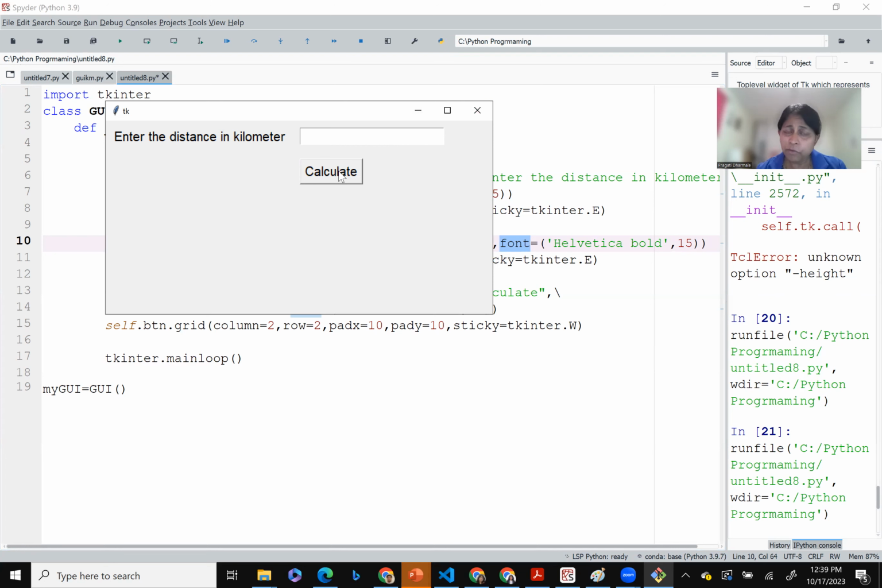Now we have to write a program for what happens when you click on the calculate button. Now see, I'm clicking on the button, but nothing is happening. But I want to write a program so that whatever the user enters over here, for example 2, when I click on calculate, it must be converted into equivalent miles.